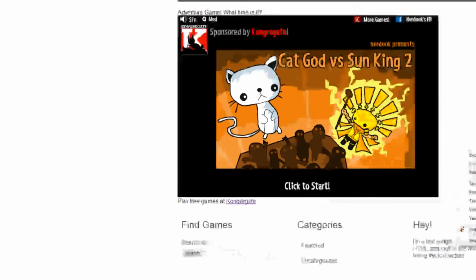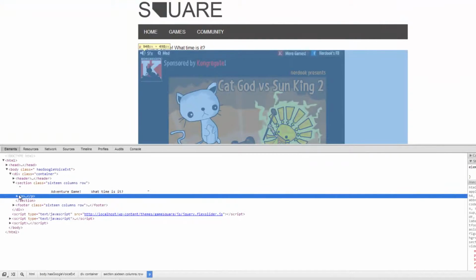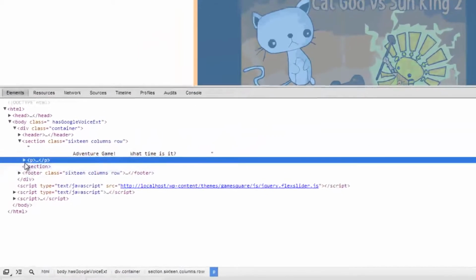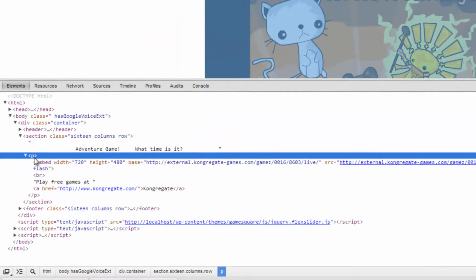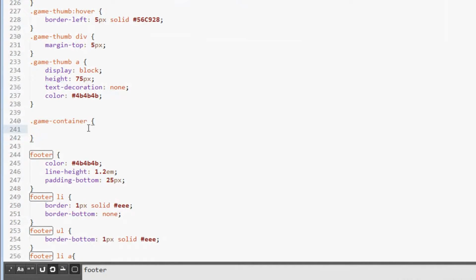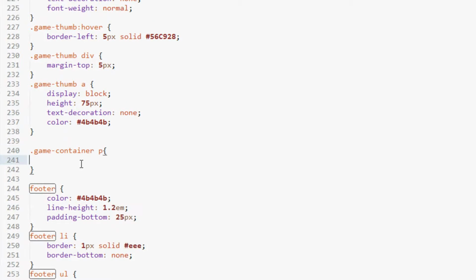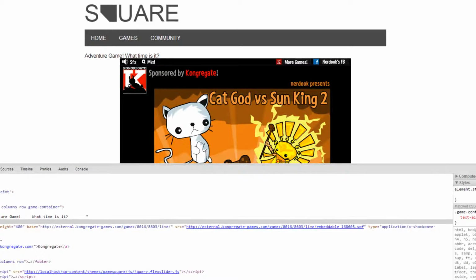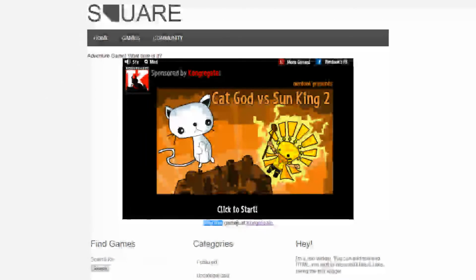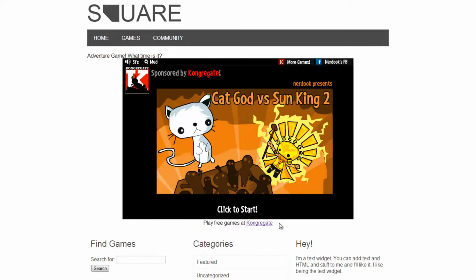If we right click in here and go inspect element, you'll see that WordPress automatically adds a paragraph tag around the content. So we can use that to work for us here. I want to say paragraph tag, and then we'll say text align center. If we refresh, see that put the game in the center of the page as well as any content within the content itself, which means this as well.